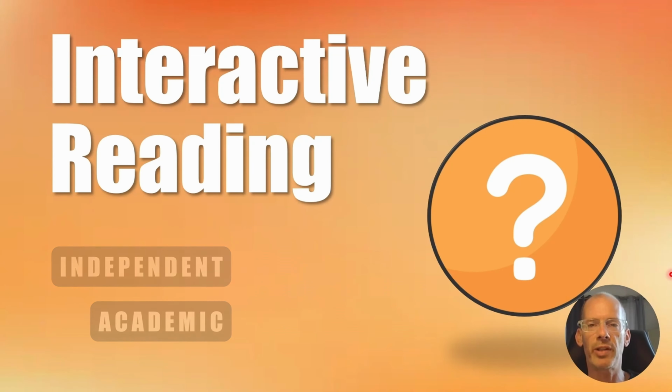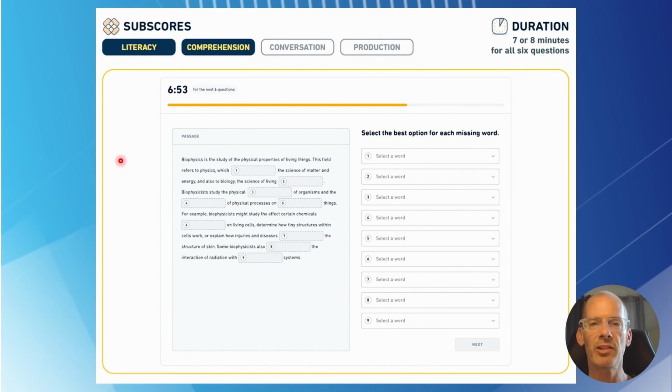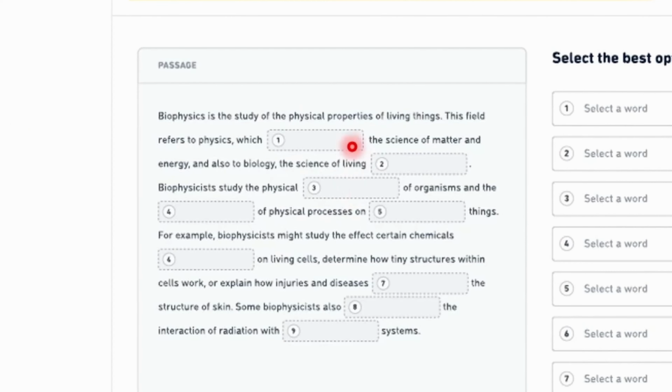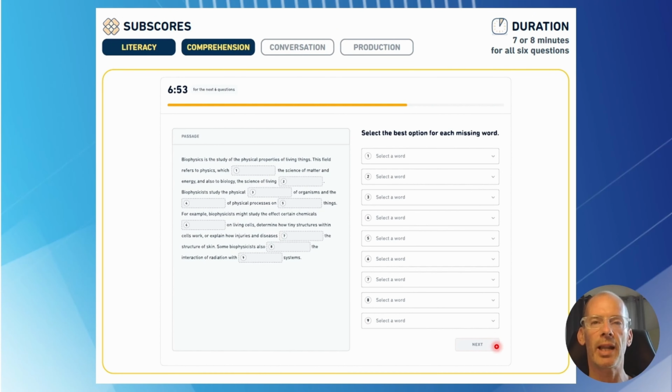The first question type is called complete the sentences. In this task, you'll see a passage with several blank spaces. You need to select a word to complete each sentence. Now, you can complete them in any order. You want to start here, you can go here, you can come back to the beginning. You won't be able to click Next until you've selected a response for each blank. To navigate between sentences, you can use your mouse, your click pad, or the tab button.